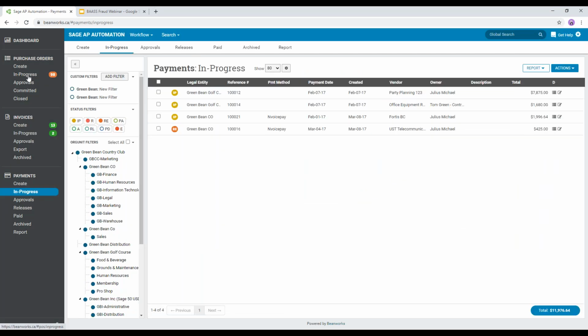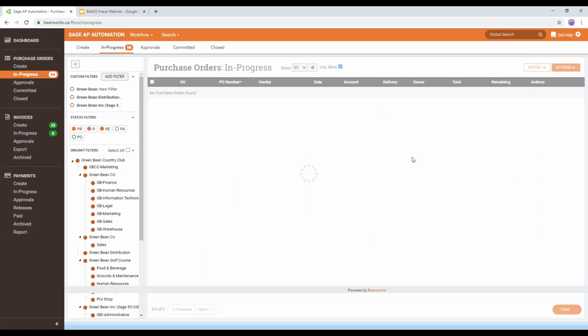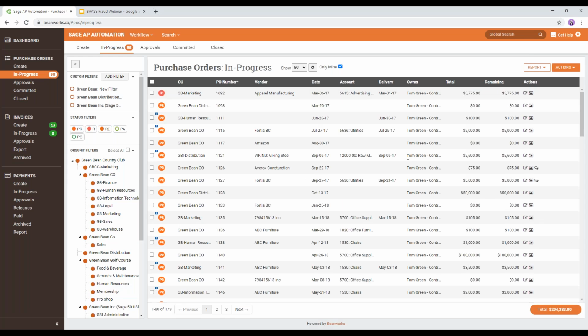Now, you'll notice as I navigate to the other modules that everything in terms of the layout stays exactly the same, and the only thing that really changed was the color of the module. So we've designed the system this way on purpose to make training fast and easy. Once you've learned one of the modules, you should have a really good understanding of how the rest of the system works.